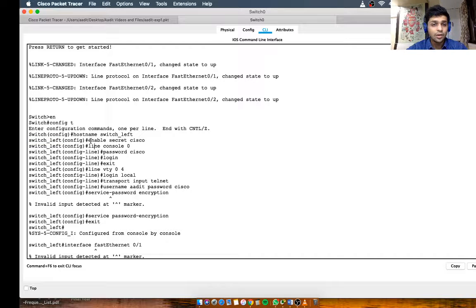Now we tell the CLI enable secret Cisco. This means that enable secret Cisco makes an encrypted password. Cisco is the password, which is stored in the configuration in encrypted form, and it is asked whenever we try to enter the CLI. So for our experiment the password is Cisco.